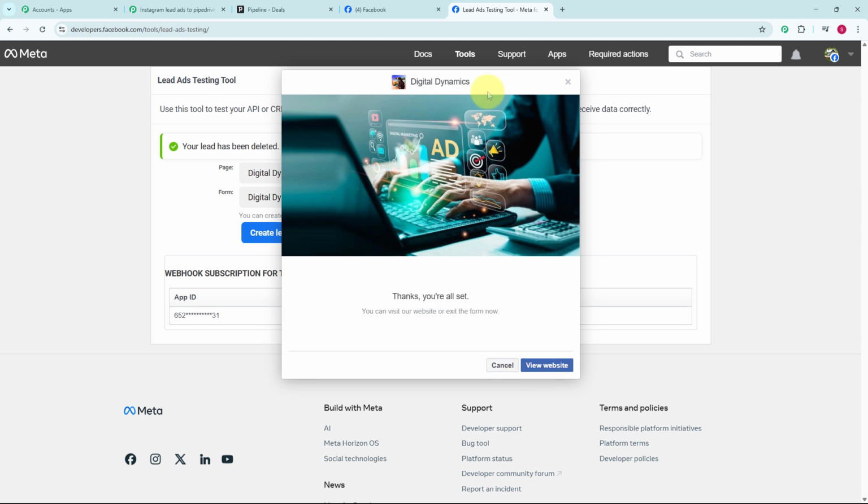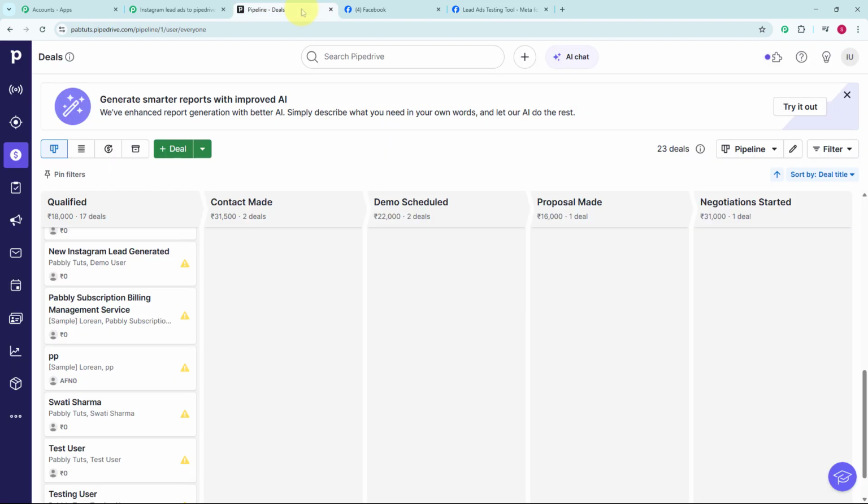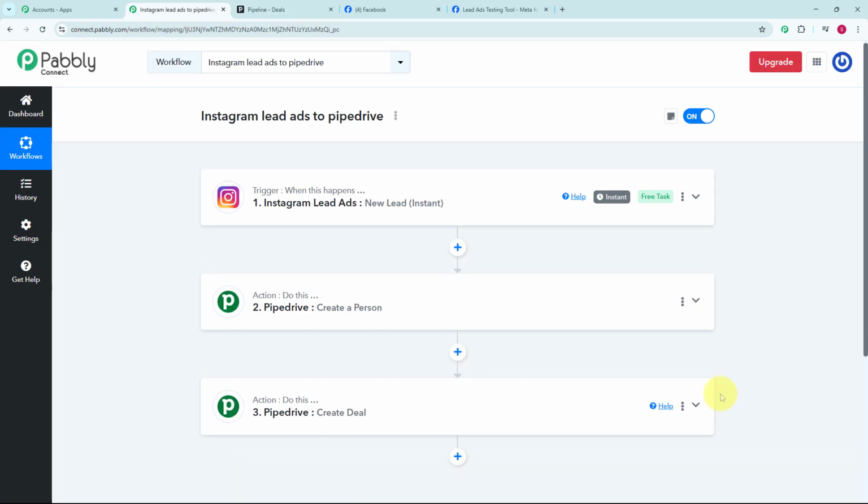Now let's move on to my Pipedrive and check whether we are receiving this lead as a deal in Pipedrive or not. So now let's move on to my Pipedrive, and here you can see I am successfully receiving the lead as a deal in Pipedrive. So you can see our automation is successfully built. Now for building this automation, you just have to use Pabbly Connect.